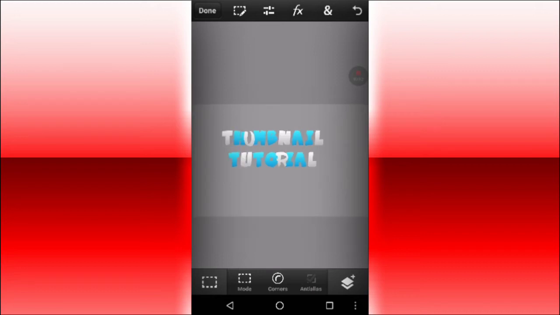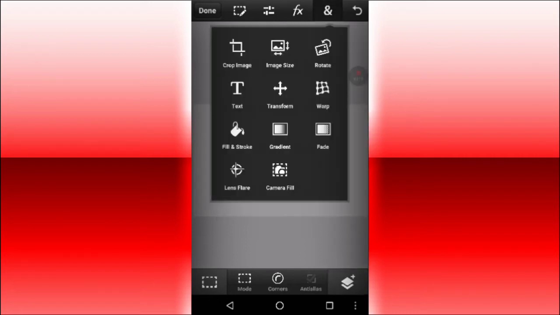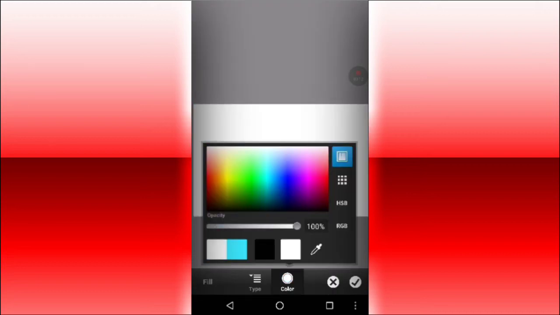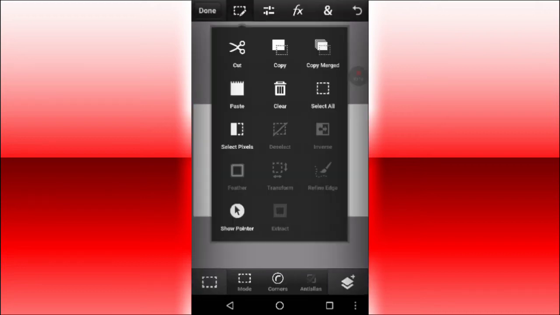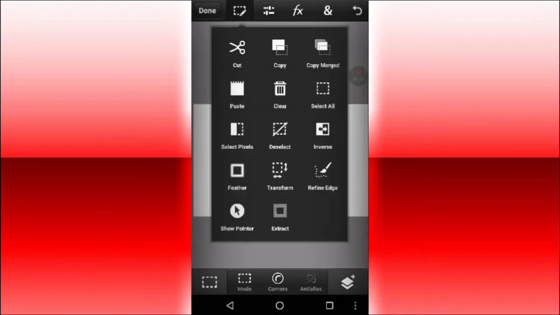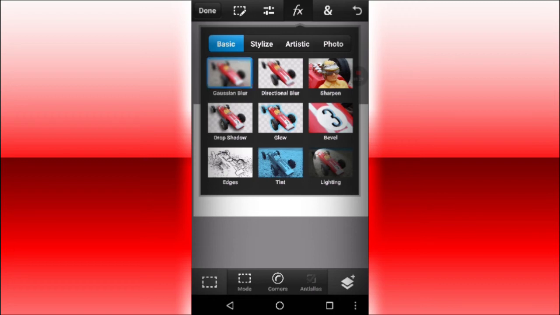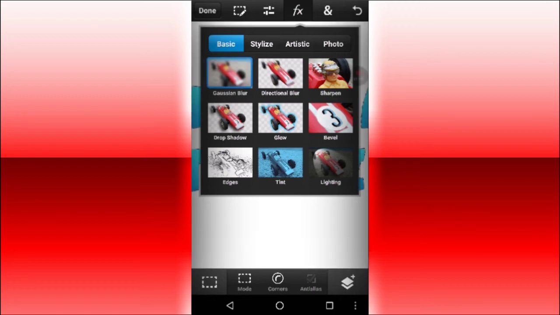So once you have your text all gradient and everything how you like it, I just simply change individual ones to gray. What you want to do is hit empty layer, fill and stroke, make it white, and select the text. So once you select those pixels, you're gonna go ahead and go here to the white one and hit cut. Hit FX. Once you go to FX, you're gonna hit blur.